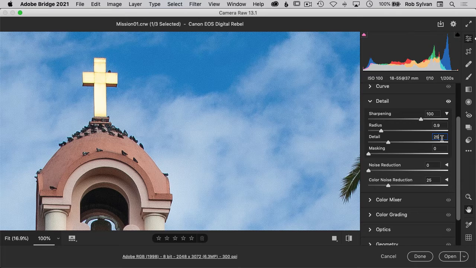The Detail option controls the balance between sharpening edges and textures for images with fine details. Lower values draw sharpening toward edges, leaving broad areas smoother. Higher values can bring out textures in broad areas. Change the masking value to 61.